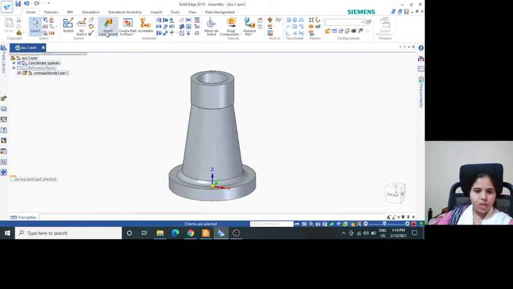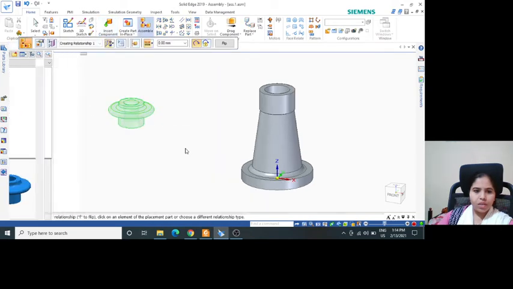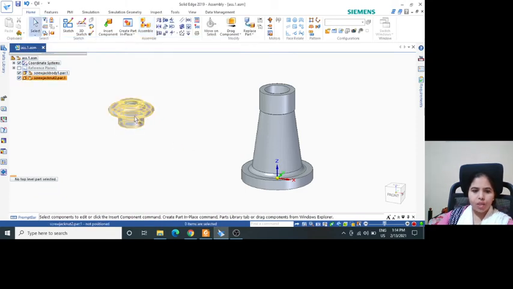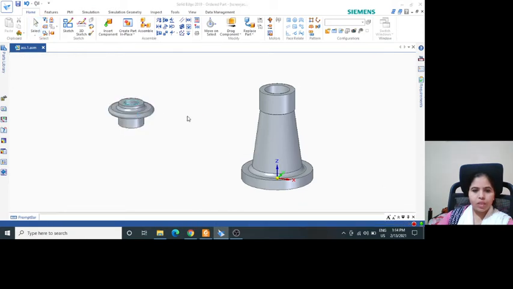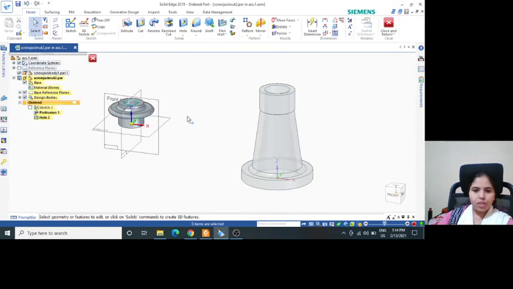Okay, now again insert the component. The second component will be your screw jack nut. If you double click this, it has also come. Escape to come out of any command. If you want to see the part modeling of this, the first time you have to save. Next time you can just double click and you will come over here.